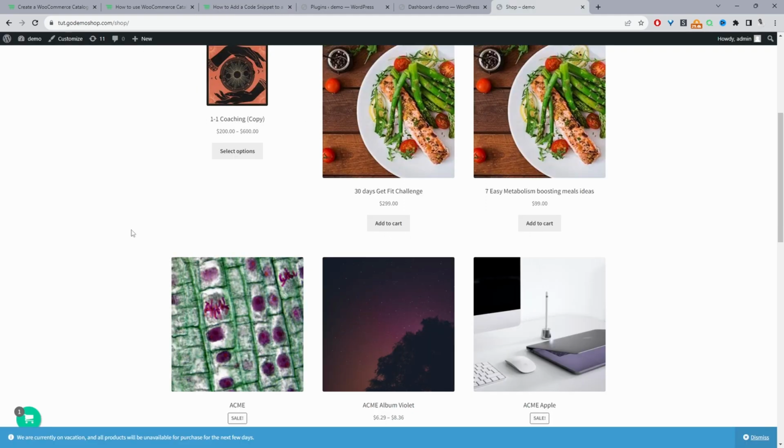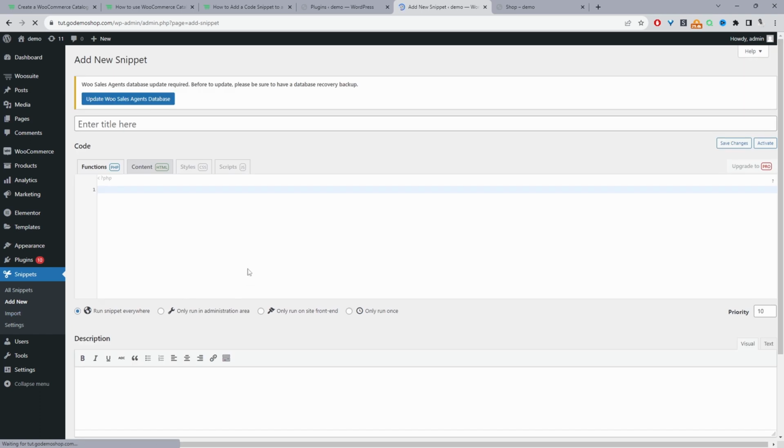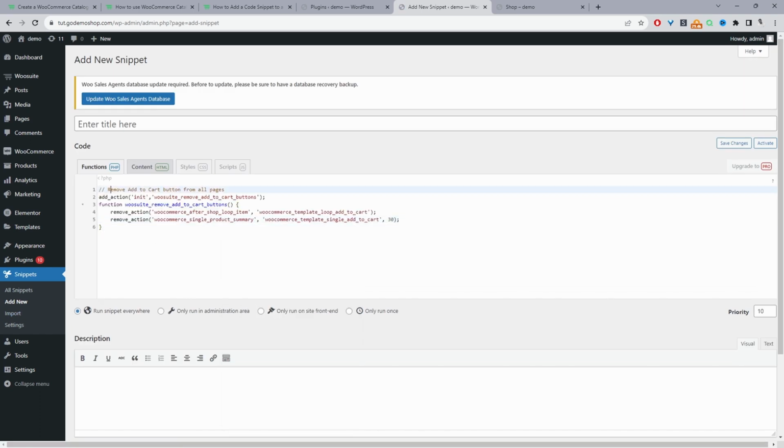Okay, let's head back over to our dashboard, and I've already got a code snippet plugin installed, so I'm just going to navigate to this snippet plugin here and just click add new. So I'm going to paste in our code that we just copied. Okay, so this code here is to remove the add to cart button.